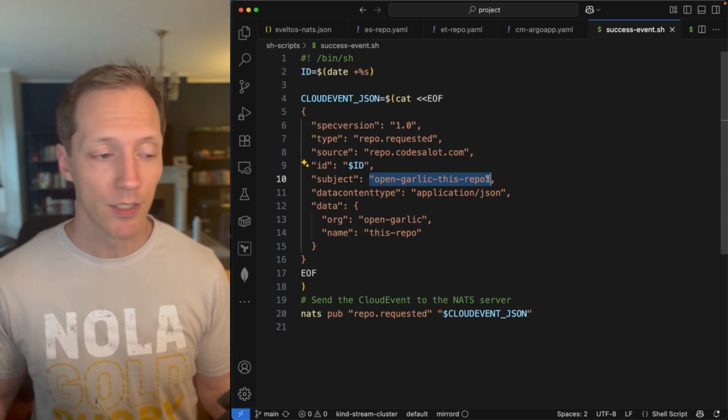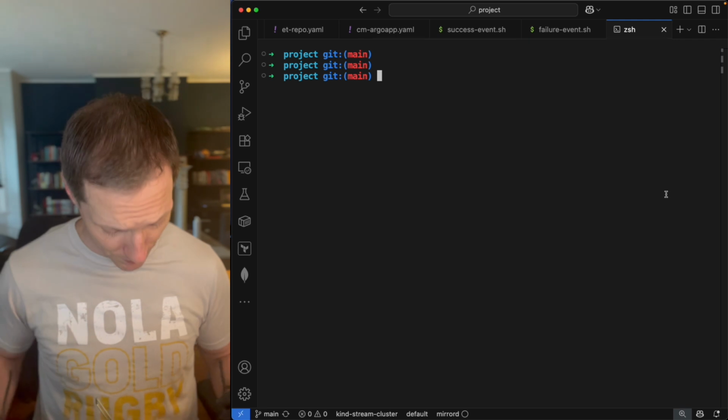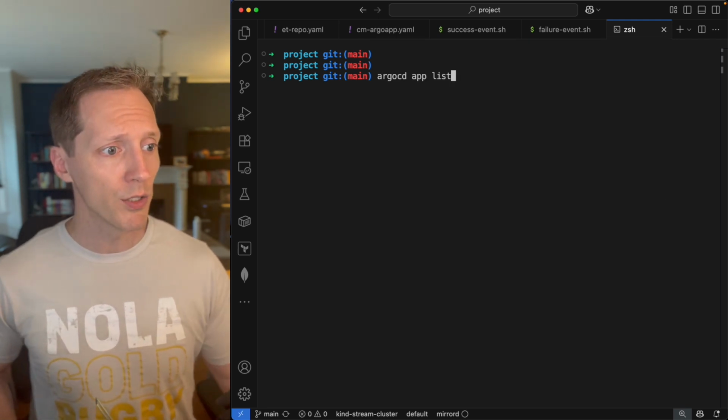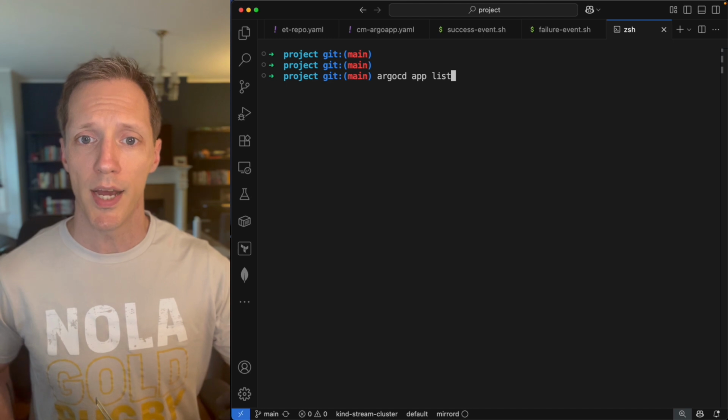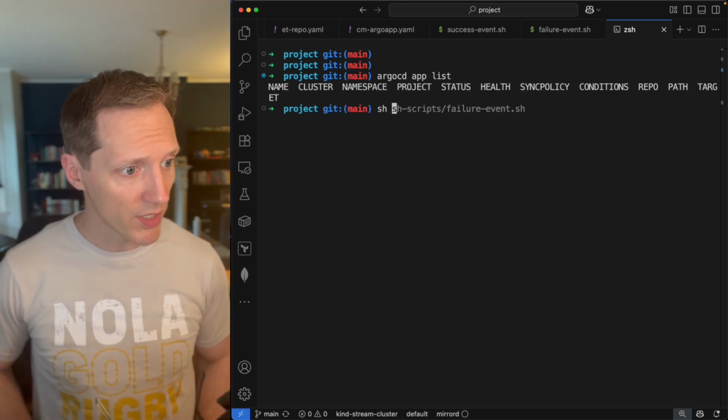That makes sense. So let's take a look at what happens. I'm going to come into my Z shell. The first thing I'm going to do is prove to you that I've got nothing up my sleeve. argocd app list, right? I'm configured against my kind cluster. There's nothing there. Let's solve that problem. So I'm going to sh.